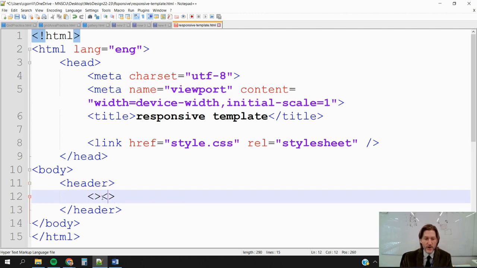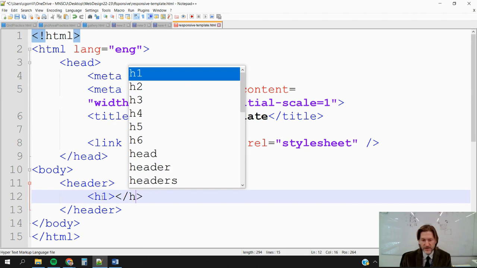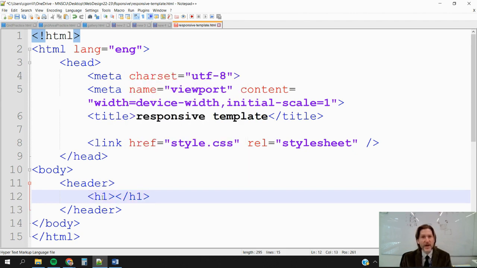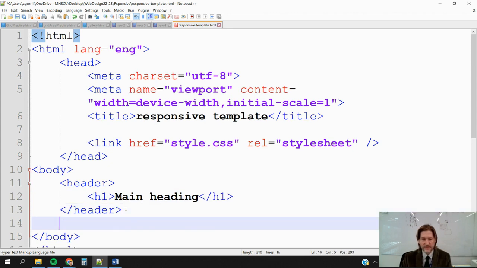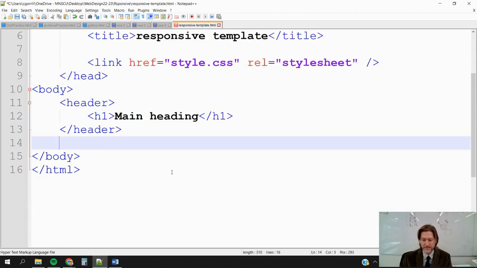I'm going to add an H1 in here, because if you think about the heading hierarchy that you learned about in the previous course, the page should have one H1 that introduces the whole entire page, and that goes in the header. Okay, that's my header. You could put more in the header at some point, but for now, this is all we're going to have. This is going to be a very bare bones template.